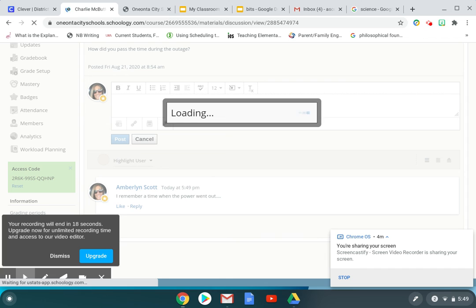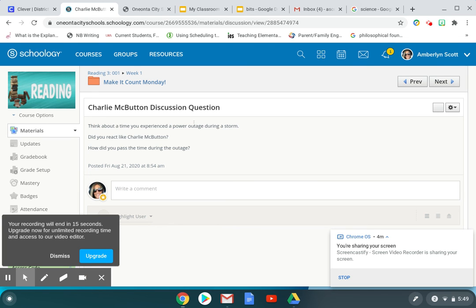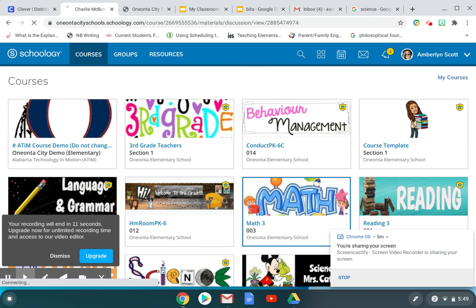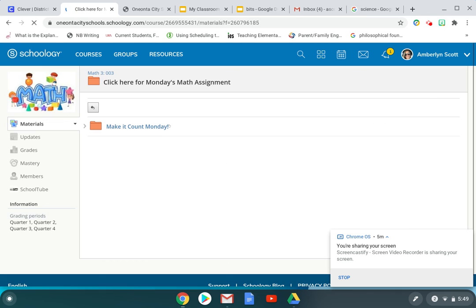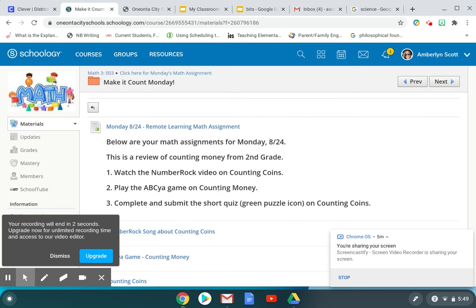The next thing, so after they've done that, that's all they have to do for reading, okay? The next thing that they're going to do is go to math. Click here for Monday's math assignment. Make It Count Monday again. Same thing.